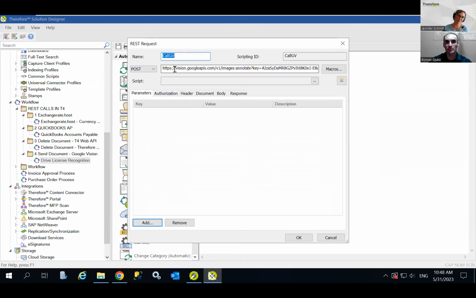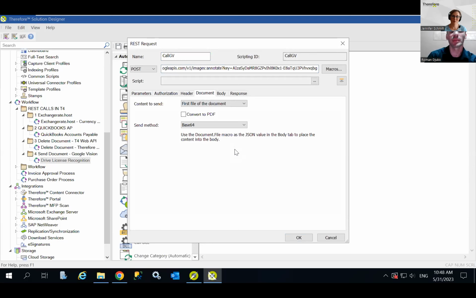It's a post method. We are using the Vision Google APIs, images, and then there is annotate, and the key that you need to provide. This is generated when you create your account. Then the important thing is a document tab, and this is something new. Also content that you are sending. Do you want to send the first file of the document, the whole document as a PDF?